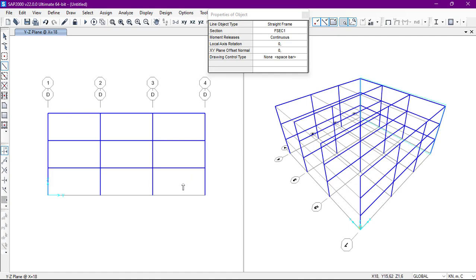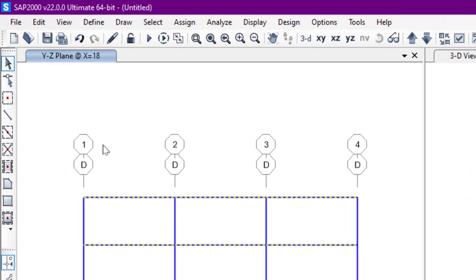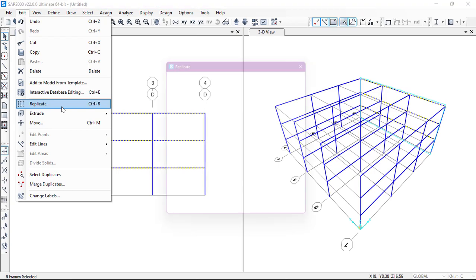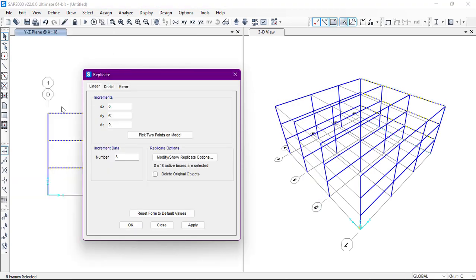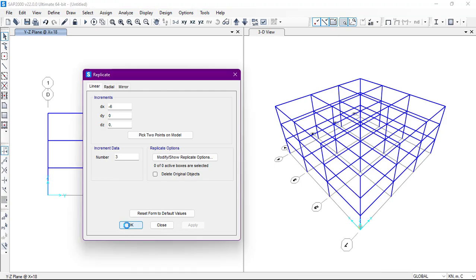So I have drawn the beams in the YZ view. Now once again I'm going to replicate these beams to the other side. First I'll select them and we'll go to edit, replicate. Now we are going to replicate these beams in the X direction, but as in our global coordinate system X is to the right side, we are going to replicate these beams to the left side. So we'll input dx minus 6 meters and dy will be 0 and the number once again will be 3. Then we'll click on apply. The beams have been replicated, as you can see. Now we can close this window.